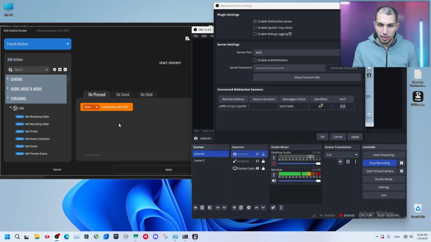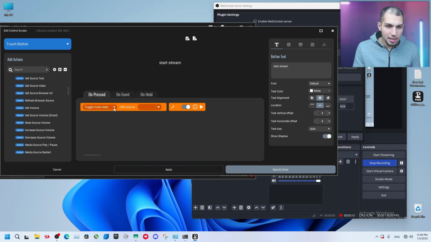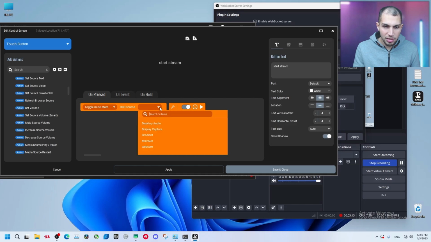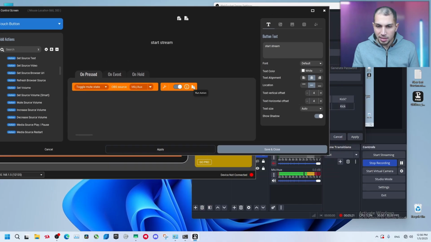So let's say for example, let's say mute source. Okay, add this, and let's select toggle mute source. Let's select the source to be our mic. Okay, right now, you see my mic here. If I click on this, it mutes and unmutes the mic. So this is the whole idea.